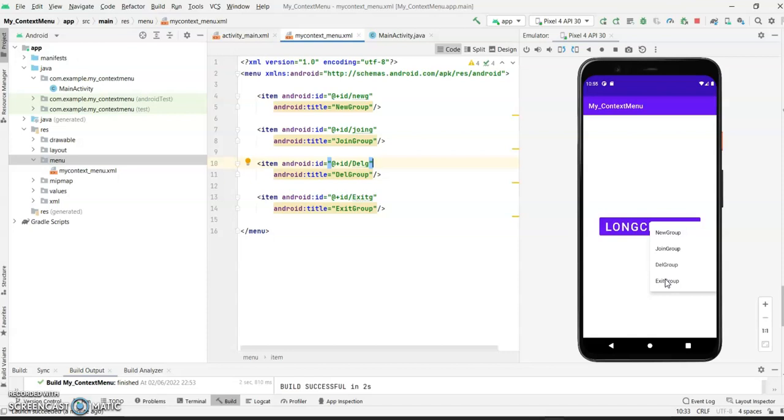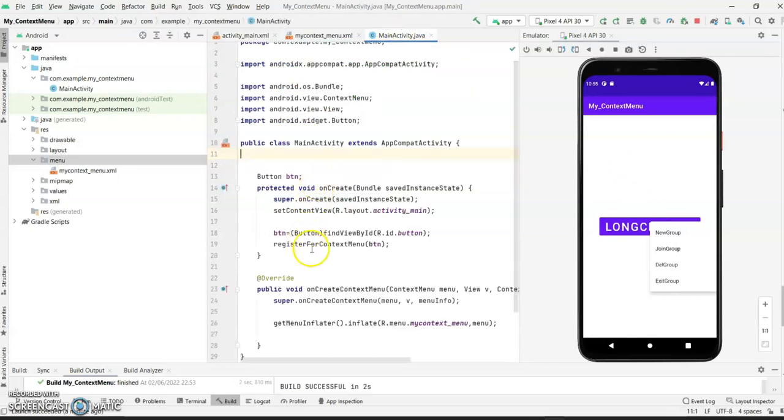So it is similar to your options menu. Only 2 lines of code you have added here. One is you are filling the menu with a menu inflater. You are invoking this particular onCreateContextMenu instead of the options one, and you are registering the button so that when I do a long click on the button, it will pop up this particular context menu. Okay, this is how you create a context menu. I hope you have understood. Thank you.